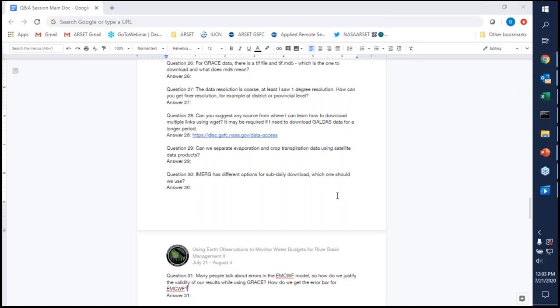Can we separate evaporation and crop transpiration data using satellite data products? I believe the data we are using is strictly evapotranspiration data where you have vegetation data. In models, yes, there is evaporation and crop or vegetation transpiration data. They are available from models. But from satellites, the product we are using is ET, it's vegetated surface. So no, you cannot decide what evaporation is from non-vegetated area.